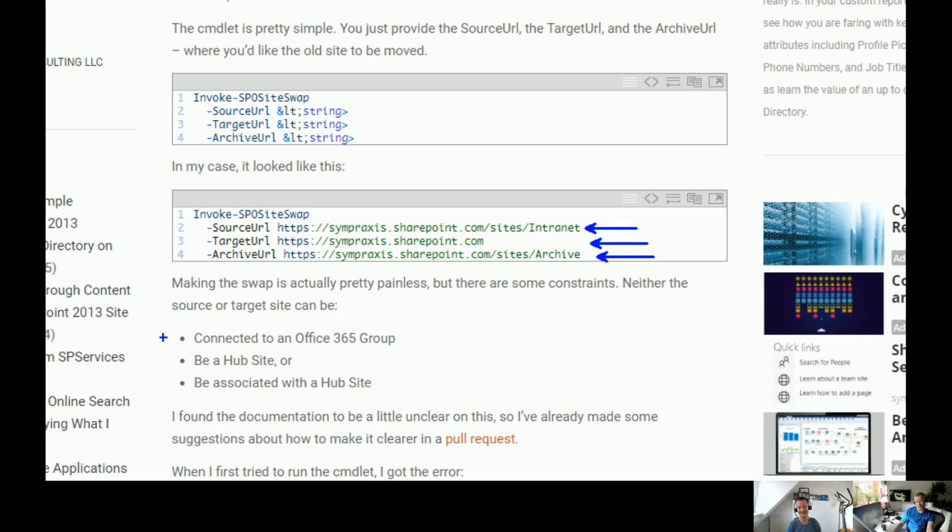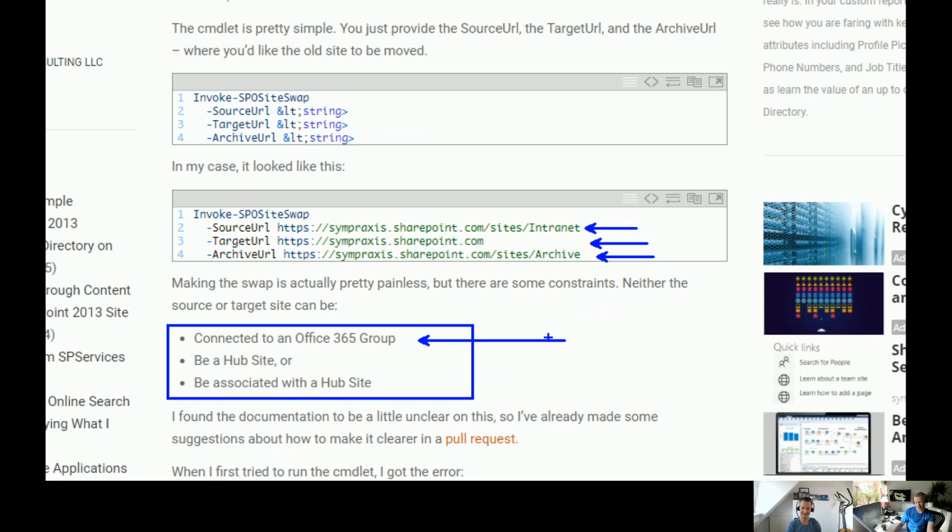And then there are a few constraints, which Mark is also defining here. It cannot be connected to a group. It could be a hub site, or be associated to a hub site. This one in here, which you're moving. But once you have moved it in, you can associate it to be a hub site later. So it cannot be a modern site? It can be a communication site. Yes, because a modern team site by default has a group. Correct. And you cannot create a no-group site as a site collection.